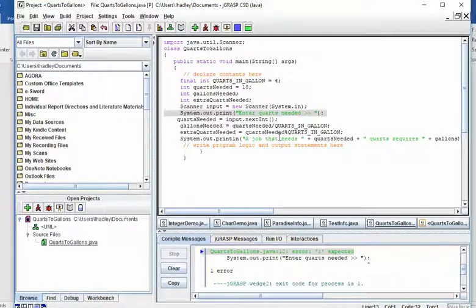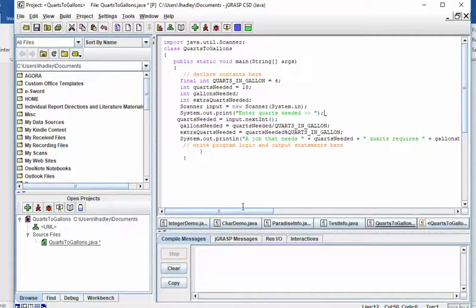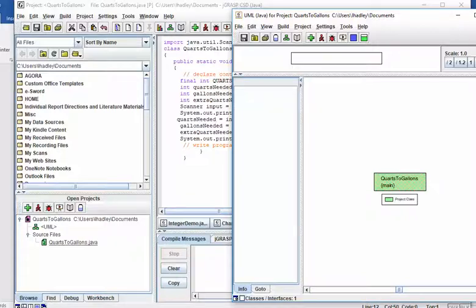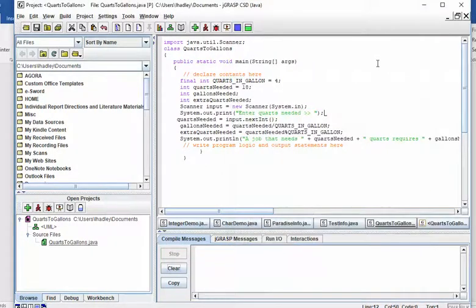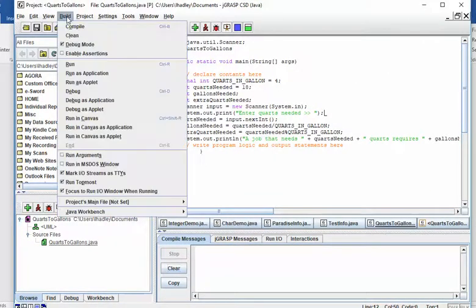Okay, so it's telling me I've got an error. Oh, you know what? I put in a colon instead of a semicolon there. Very good. See, this is hard at work. So let me clear that. Let's run it again. Let's save it. Let's compile it. And now we're going to click the build, and we're going to click run.